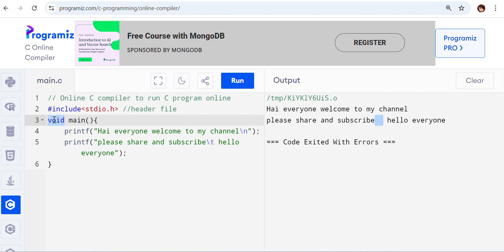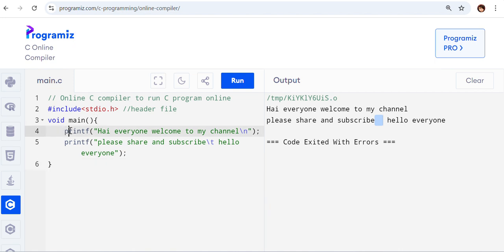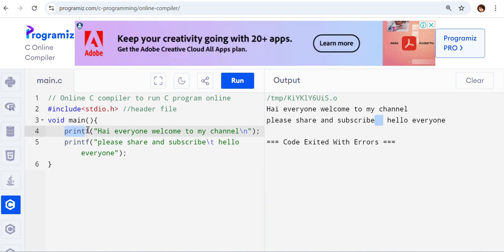So in that case, I can just declare void main, and I cannot give any return statement over here. After that, you have to open the flower braces and close the flower braces. Once you open this, make sure you close the flower braces. Then printf is nothing but the print function which is already predefined in this header file, and whatever you give within double quotes will be printed on the output screen.